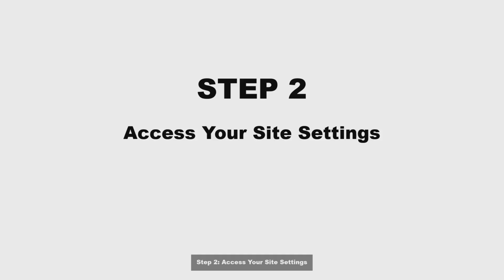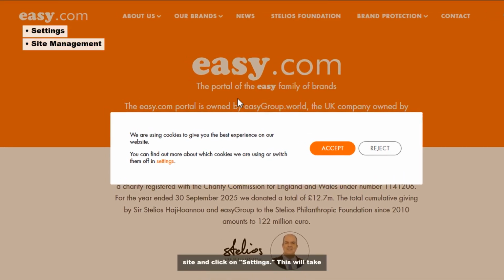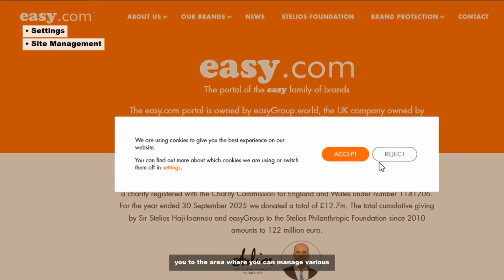Step 2. Access your site settings. Once you're in the dashboard, locate your site and click on Settings. This will take you to the area where you can manage various aspects of your site.